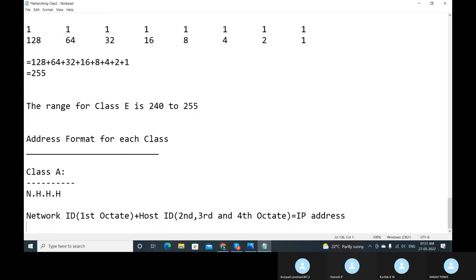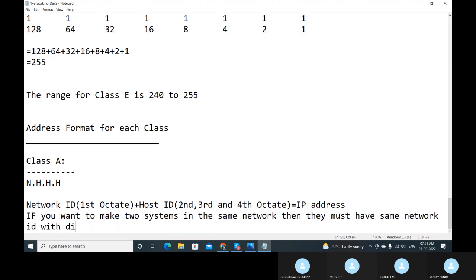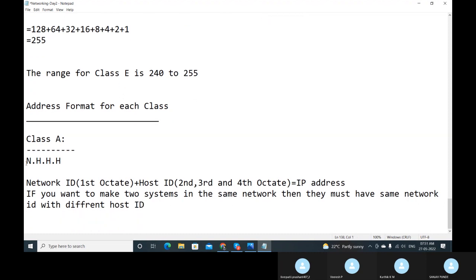If you want to make two systems in the same network, we'll test this with Packet Tracer also, then they must have the same network ID with different host IDs. Then only they will communicate. So this is the network, host.